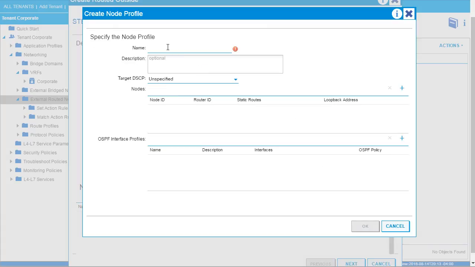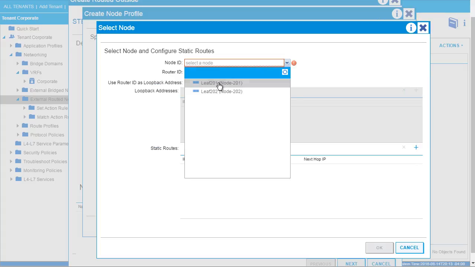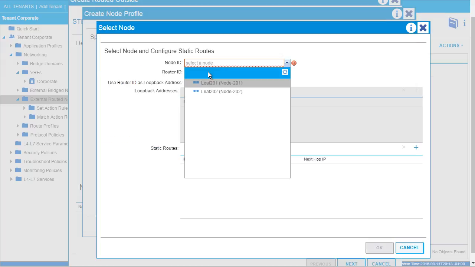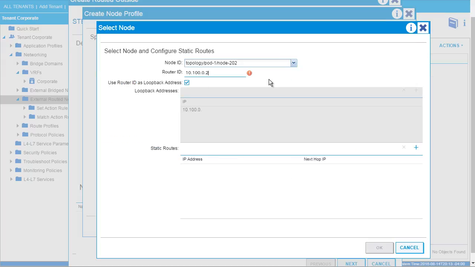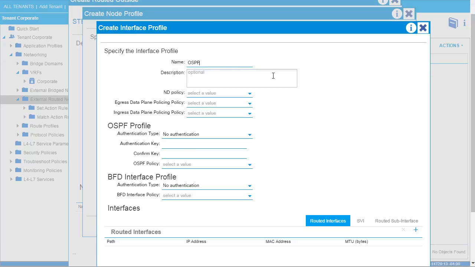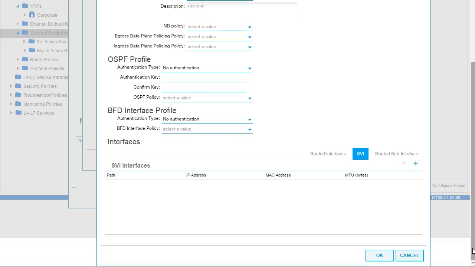So I'm gonna go in here, so to say OSPF node profile, and we're gonna say leaf 201 is 10.100.0.254. And leaf 2 is 10.100.0.253. Now I got to configure my interface profile. So OSPF int profile. Now here I can configure authentication. I can do BFD for faster convergence. I can do a lot of things, but I'm just going to keep it simple for this demo.